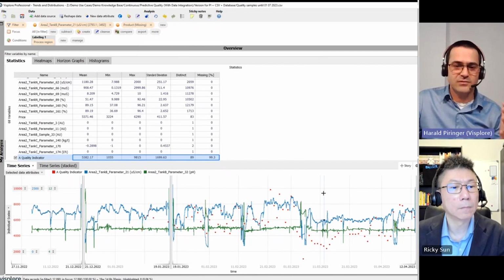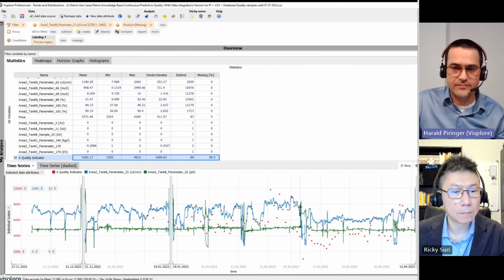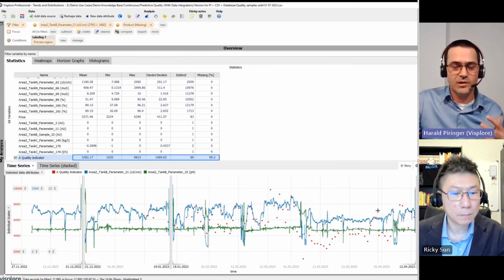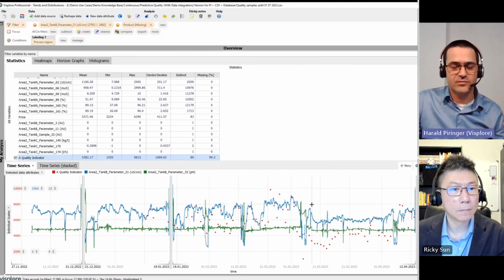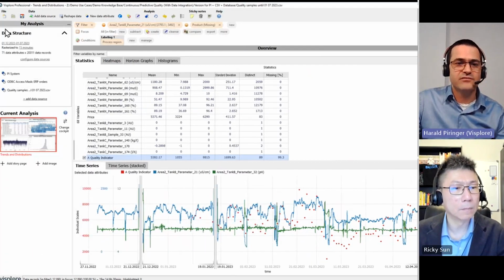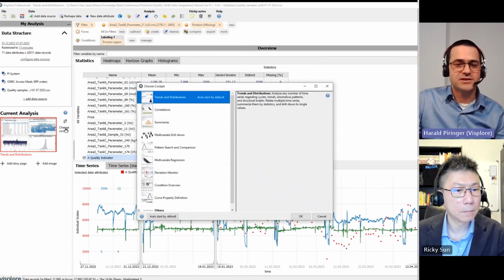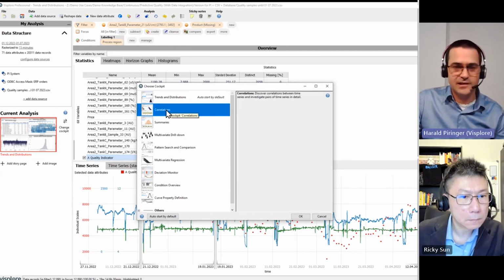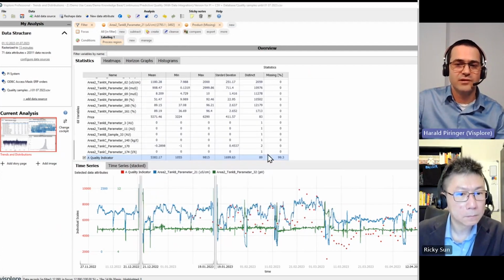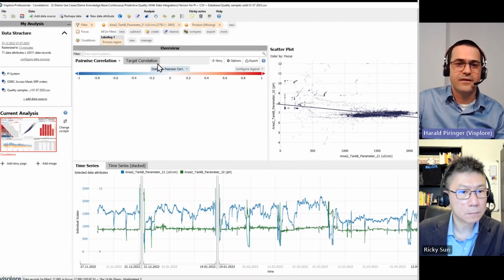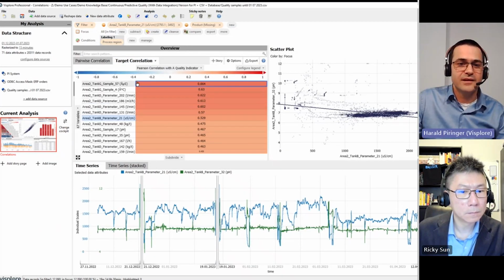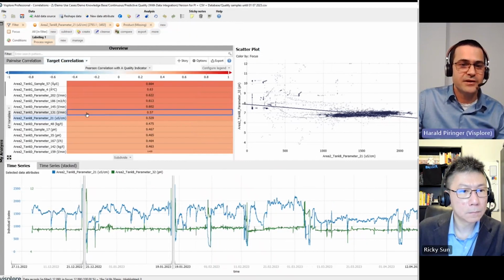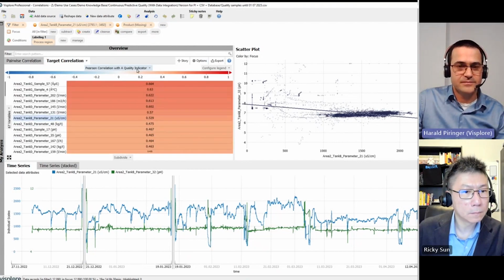But now the question is, we don't only want to display it. We actually want to correlate this quality information with all these tags, because what we want to find out is which of the tags is actually correlating with this quality. And especially for this, I mentioned these pre-configured cockpits before, and dealing with correlations is exactly one of them. So we just switch over to a correlation tool here, and after a few seconds, we see the correlation of all these tags with this quality indicator.